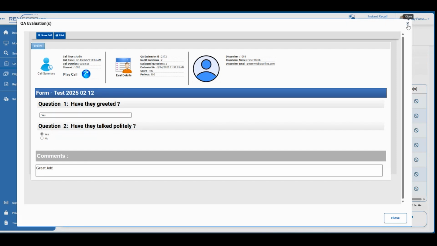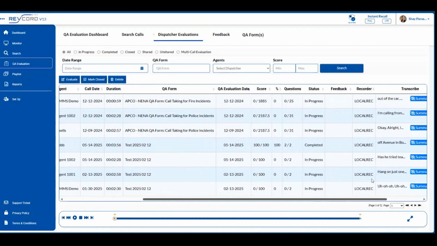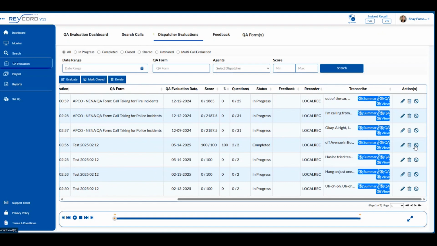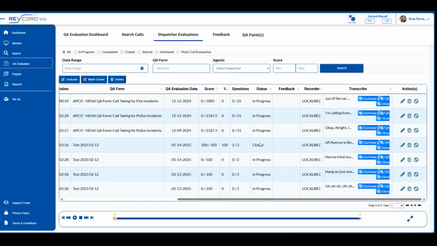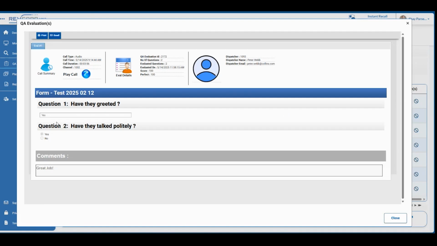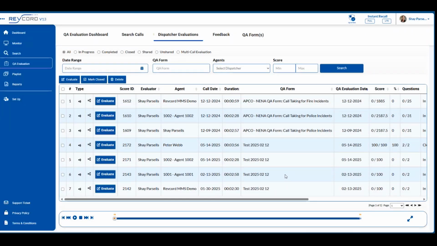Once I do hit close, which I'll do, you'll see the result change to closed. And even if I go in and edit, I can no longer change the results. I can only view. There is a print and email option that happens once it's closed. Please note that. And that's when it will show up in the dashboard results as well.